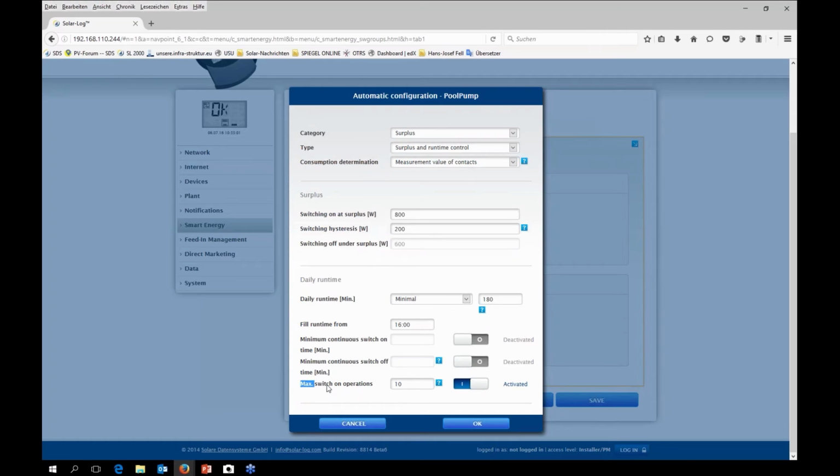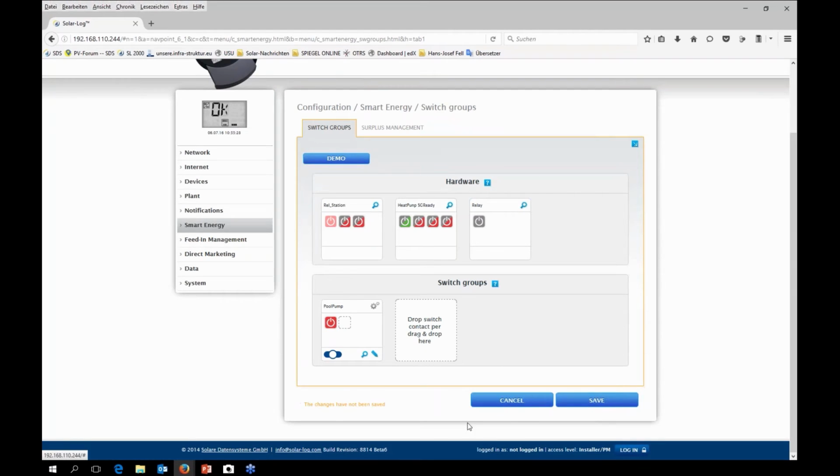And we can also choose a maximum number of switch-on operations. So in this configuration the pump will be turned on and off a maximum of 10 times. In our case we don't need it, but I think for some devices it makes sense, because you have to think about the lifetime of the devices if you turn them on and off too much. We choose this, okay, then we save.